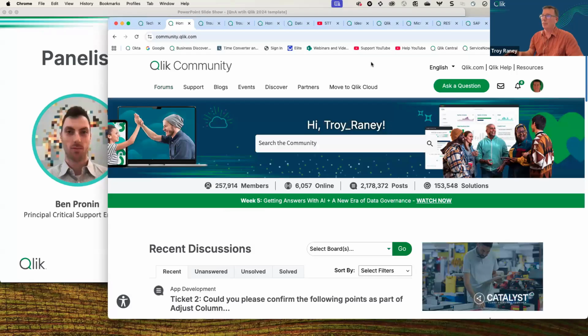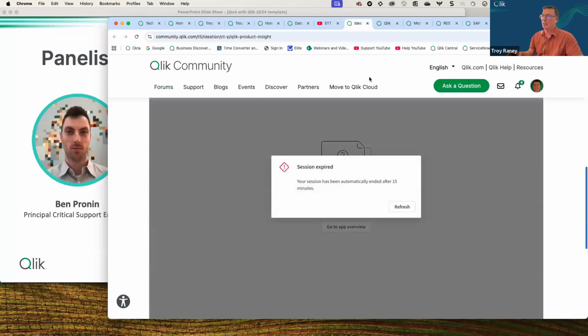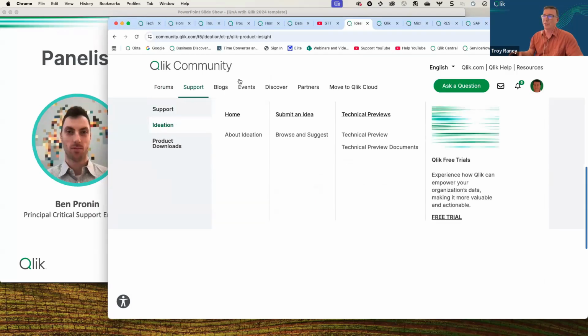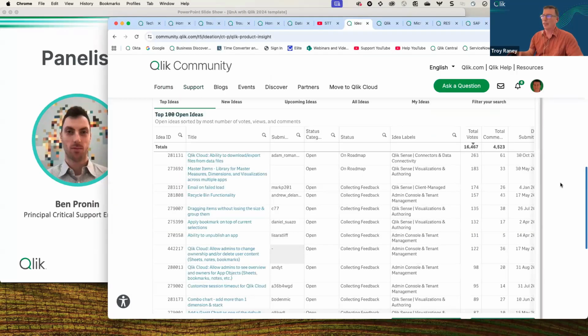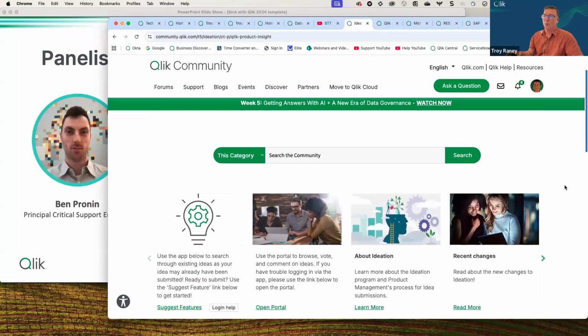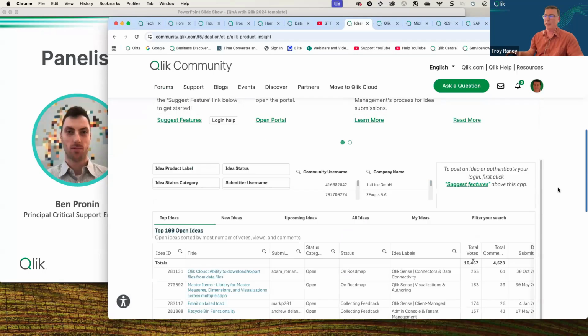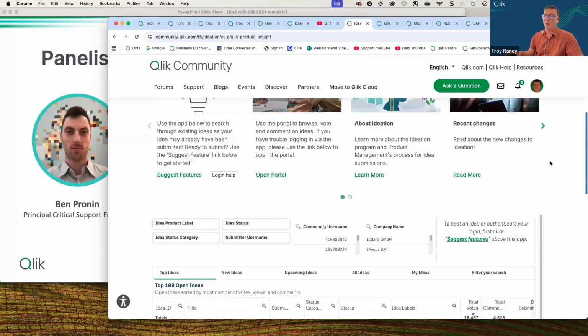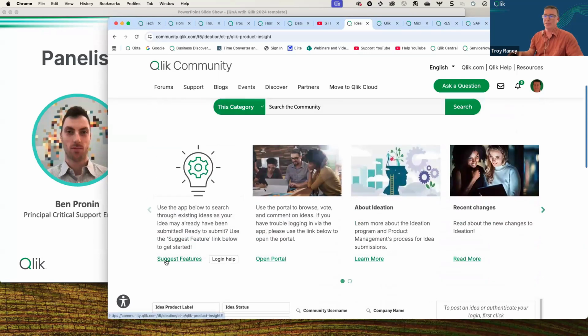And if it's a functionality that you're missing, there's another section under support called ideation. Here is where you can review suggestions for improvement or feature requests to the product and even suggest your own. You can upvote ideas that already exist. And if you don't see anything that's exactly what you're requesting, you can submit your own feature requests. And here's a link to learn how to do that, suggestions and features.